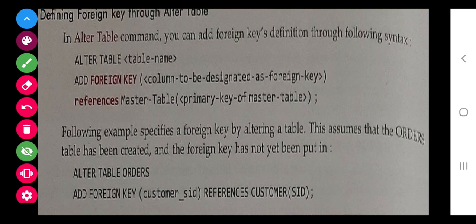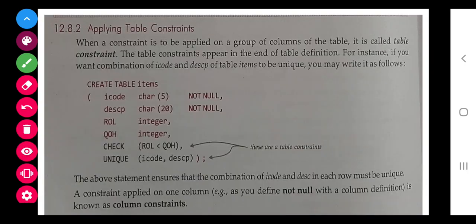Now suppose you forgot to create a foreign key while creating a table, then you can create it like this also: ALTER TABLE order ADD FOREIGN KEY customer ID REFERENCES customer SID. So class, the alter method is used the most, as I have told you.